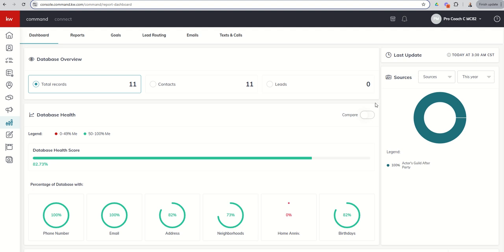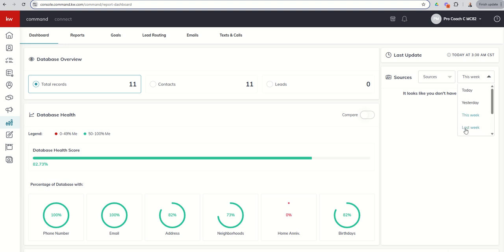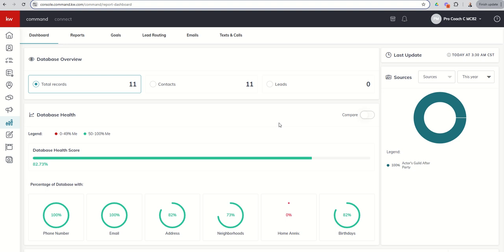In addition, on the right-hand side, you can see when this information was last updated. So it was updated this morning about 3.5 hours ago, so at 3:30 a.m. Central Time. I can also see what sources I'm utilizing. Now, you can see I don't have a ton of lead sources entered in, so only one of those contacts. You can also see anytime you've got this arrow, it's going to be a drop down that will tell you, right? And we haven't put any contacts in recently, so we'd have to go all the way out to this year to see a lead source there for you.